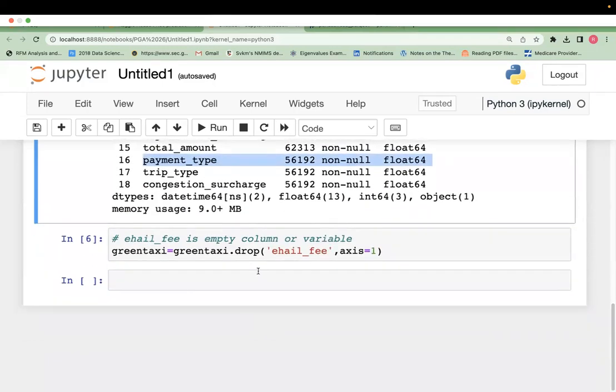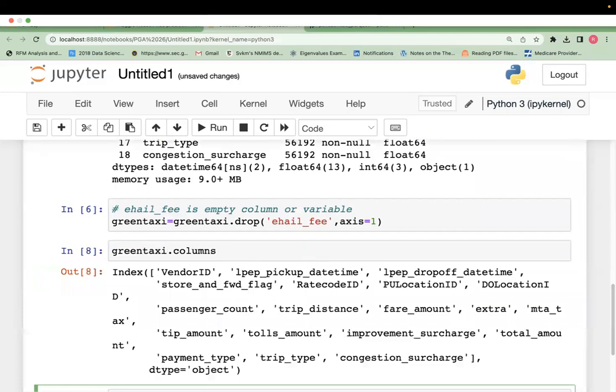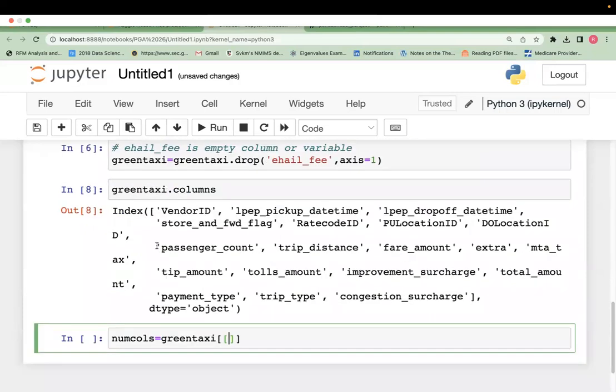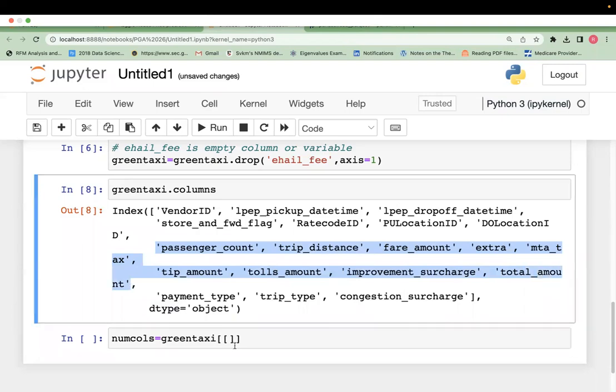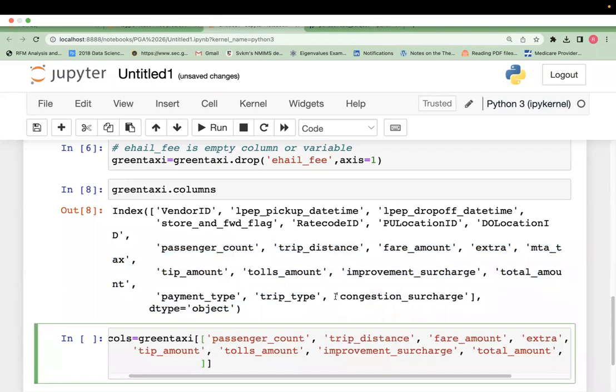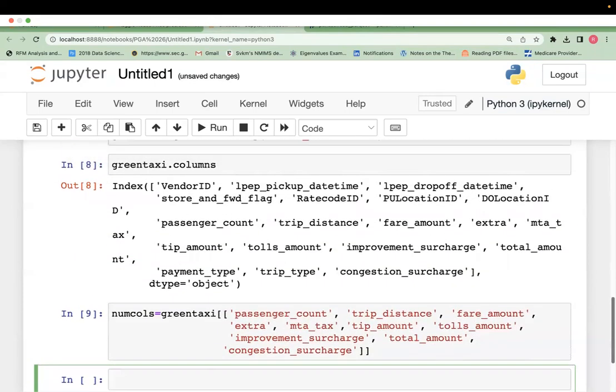Now let us split our data into numeric and object columns. So passenger count, trip distance, fare amount, extra, tax, tip amount, tolls amount, surcharge, total amount. These are all numeric variables. We'll paste them here. One more variable. So these are our numerical.